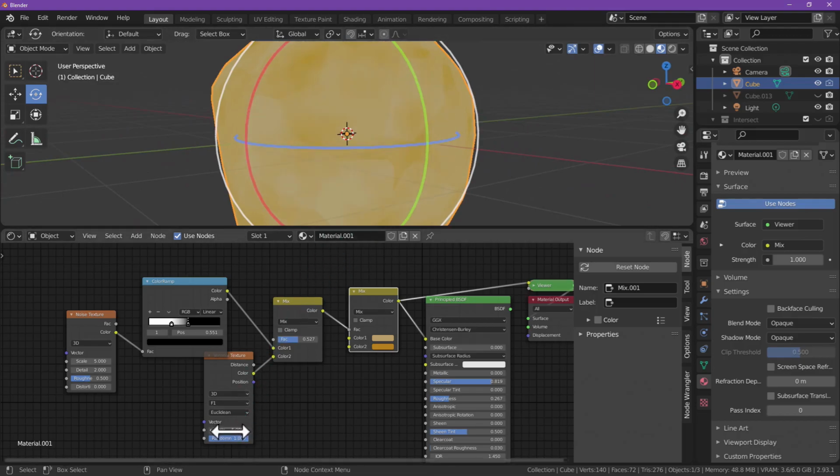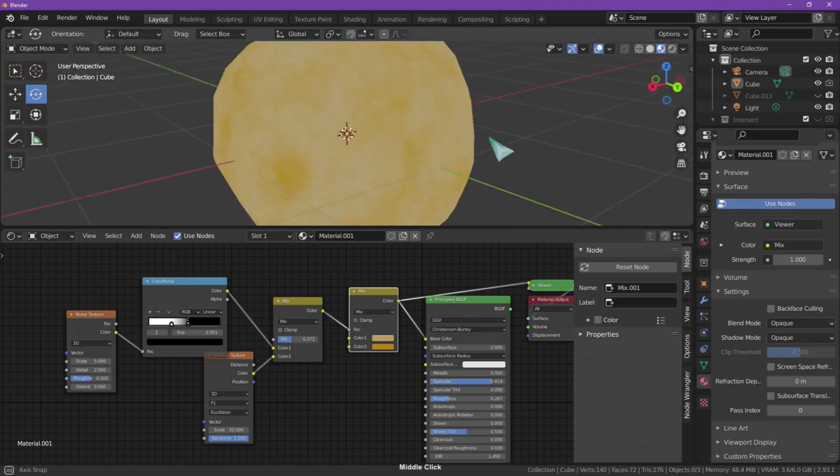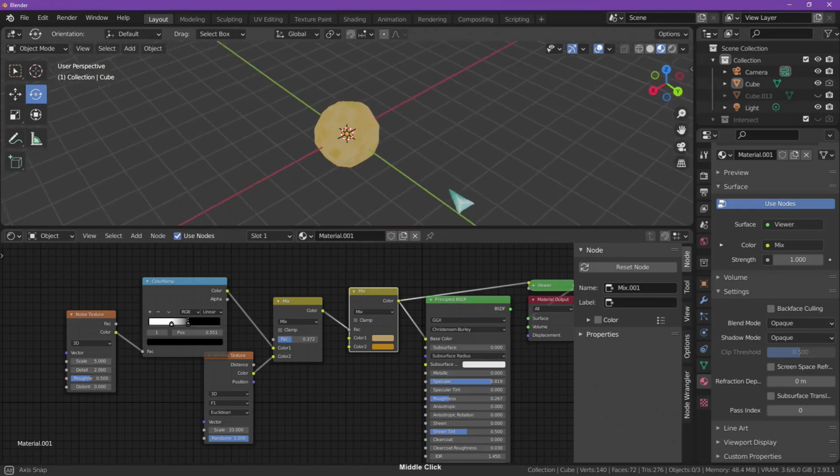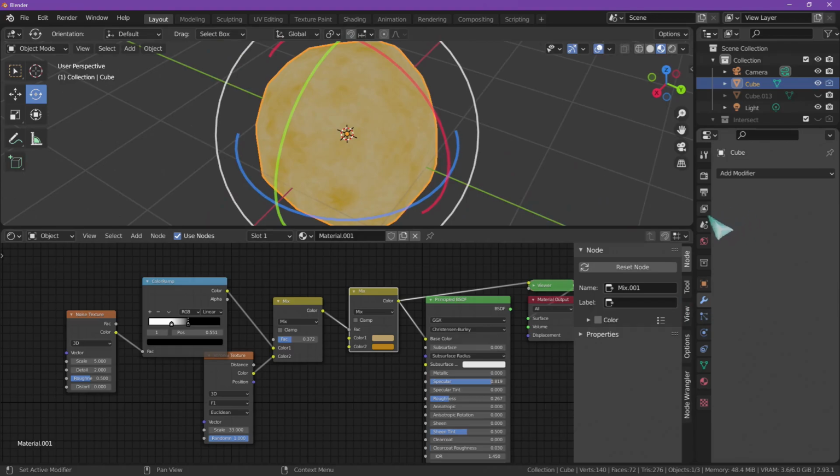I make the Voronoi texture a little bit. I increase the scale to make the facets a little bit smaller. And yeah, I think I like this. Okay, this is the base. This is the base for our crystal texture.